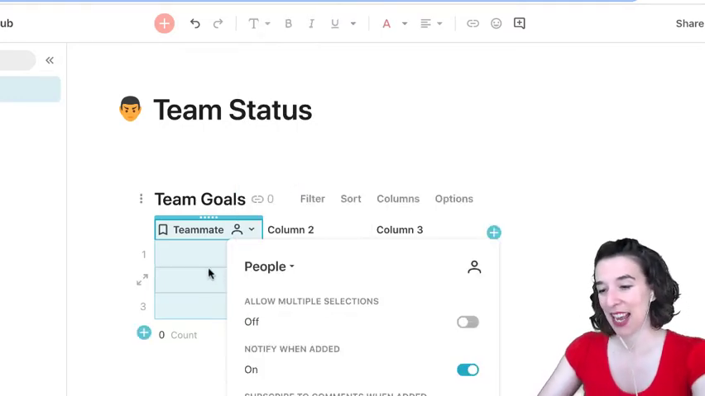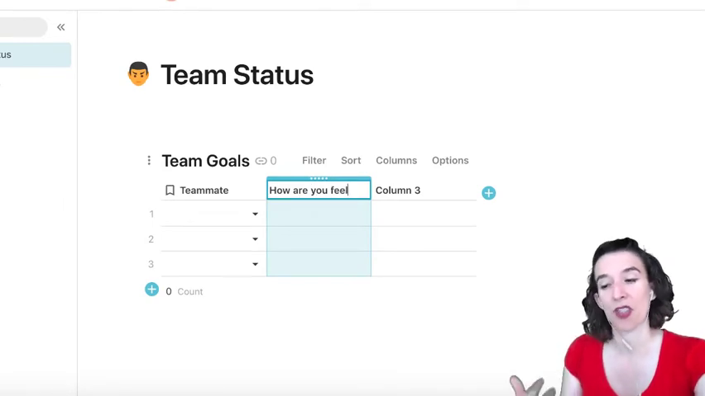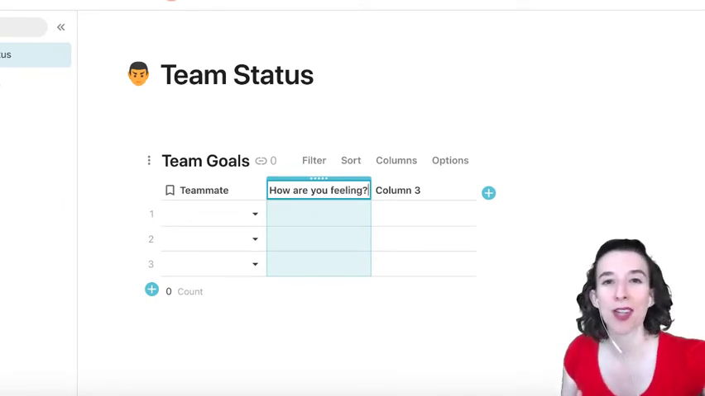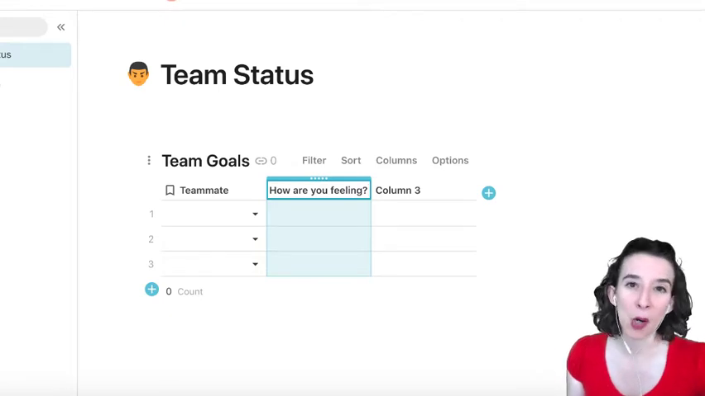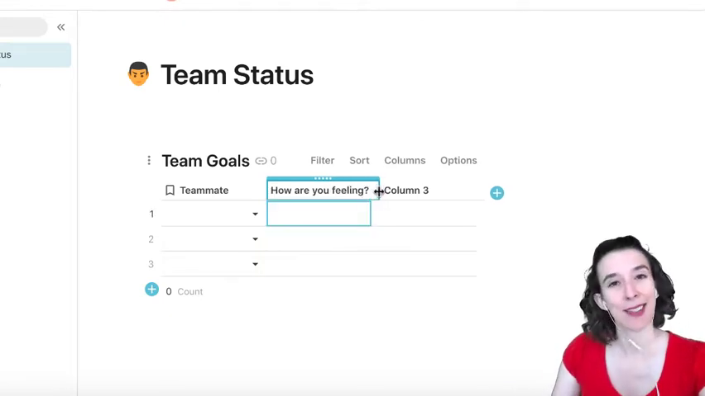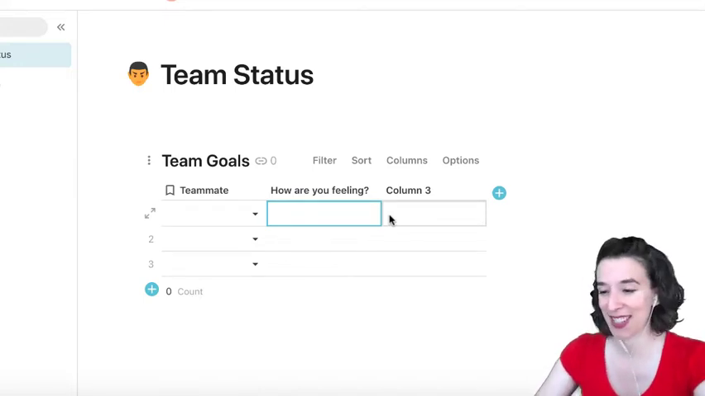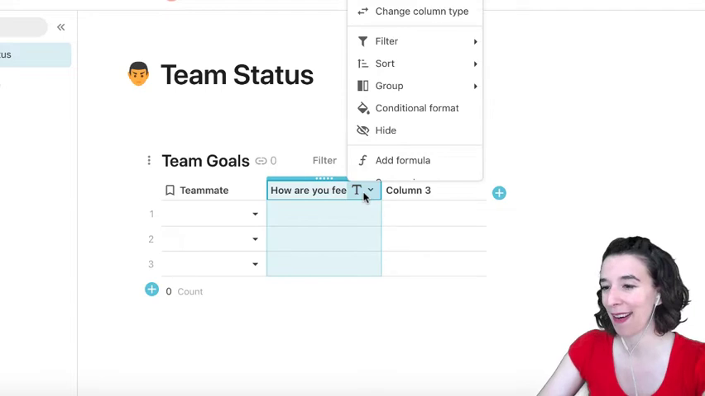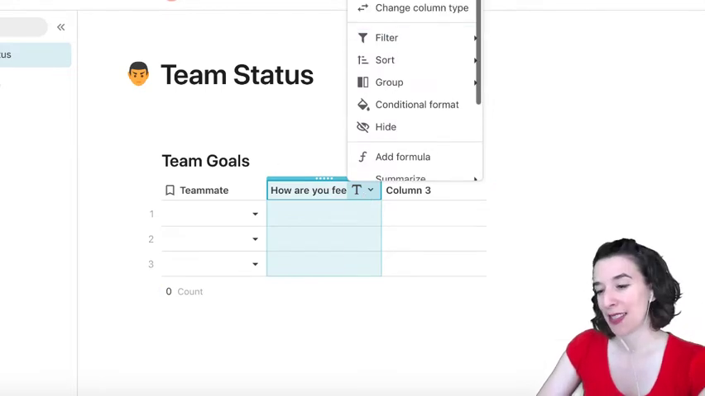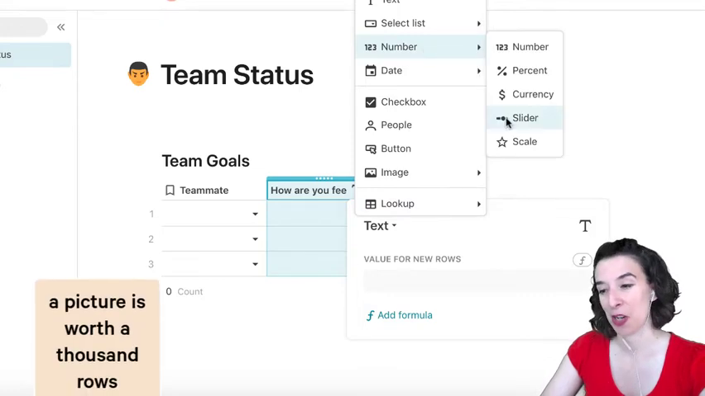And then we can say, all right, how are you feeling? My team always likes to just do this tracker to see how energized are you? Are you feeling psyched? Are you feeling a little bit low energy? Where do you feel with that? And instead of having that be a text column, we can add a little bit of fun by using the icon scale column type. So we'll go there, back on up to options, and we're going to choose the scale option.